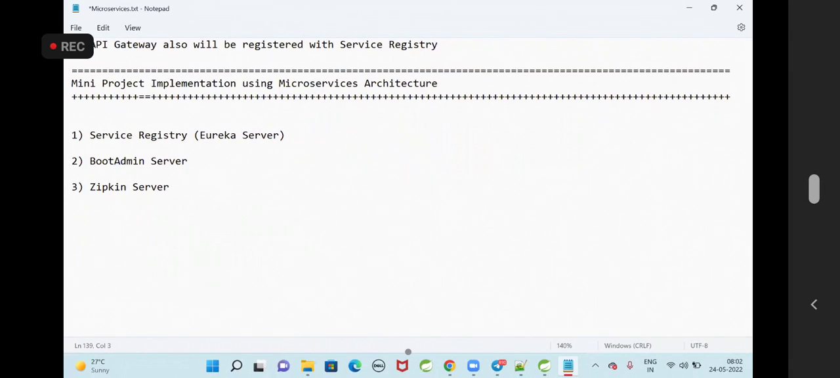Now the next one, boot admin server. Do you know what the purpose of Spring Boot admin server is? To monitor and manage boot applications, actuators. So to monitor and manage boot applications, we are going to use the admin server.